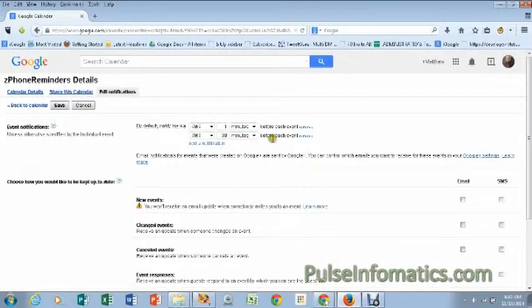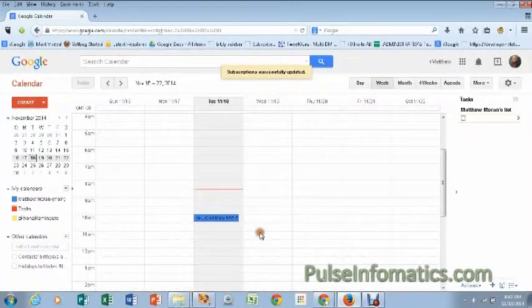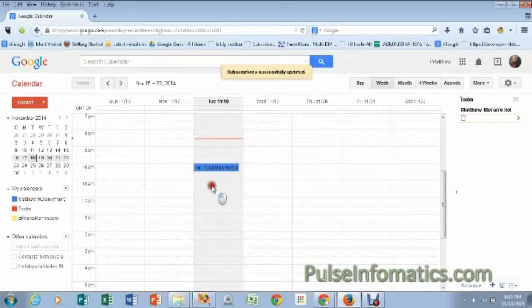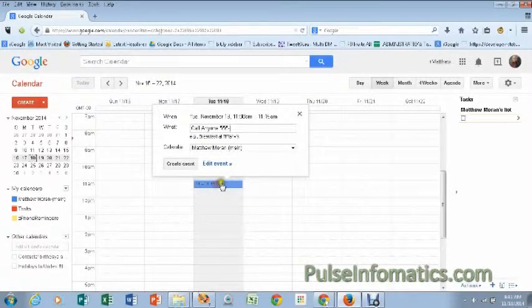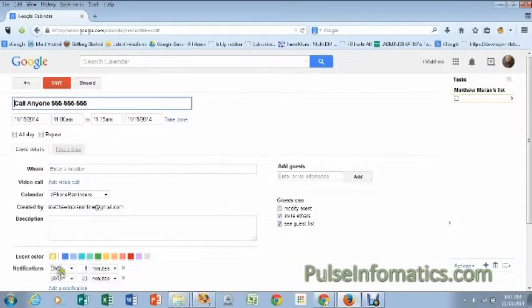And so if I made this 1 minute and 30 minutes, for instance, for my Z Phone Reminders calendar, and save that as my default, then when I go down to create a new message, so let's do a new message, call anyone, same number as Mary, and prior to me leaving this screen, I select that calendar. Okay, so it changes the color, of course, to match this. And then I go to edit the event. You'll see that it now has the default reminders for that specific calendar.